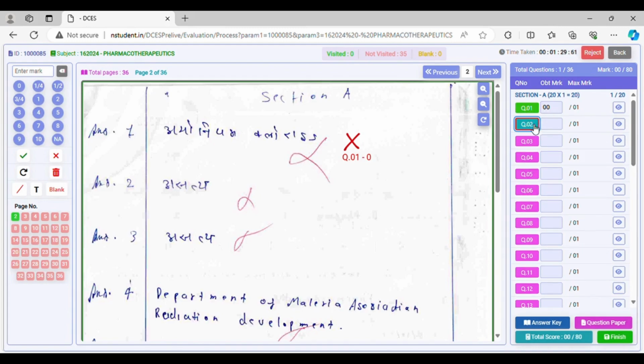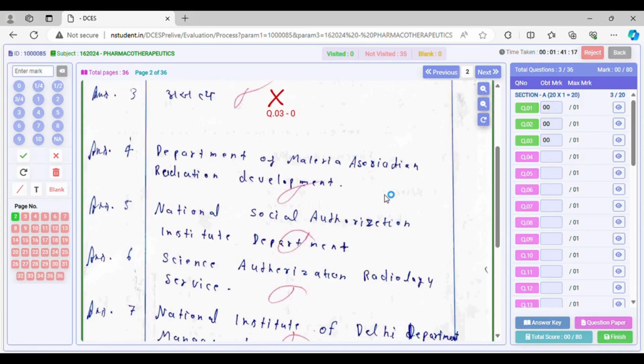Now move on to question number 2. Since the answer is incorrect, select 0 to assign marks. Next, click on question number 3. If the answer is wrong, once again assign 0 marks. Next, proceed to question number 4. If the answer is correct and you want to give 1 mark, simply select 1 from the mark list.